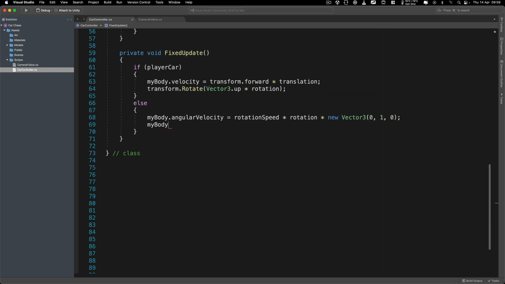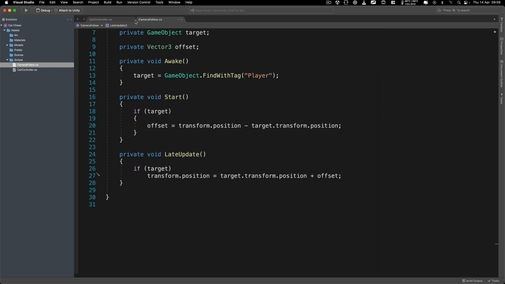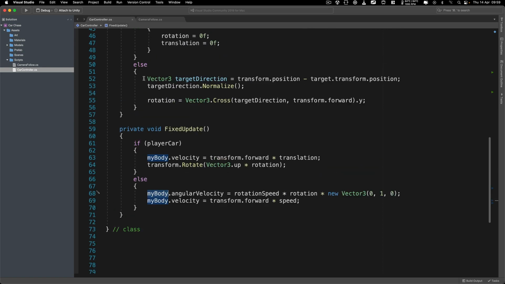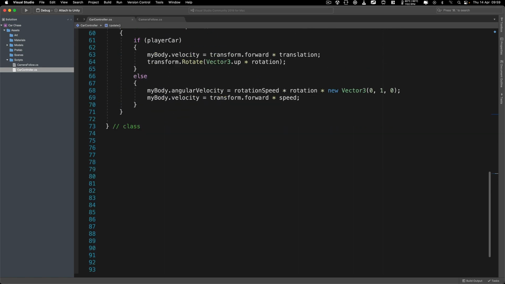And last but not least, my body velocity is going to be equal to transform.forward, and we're going to multiply that with the speed. Now this right here, what is it doing? So let me just try to move away. There you go. Over here, we're going to use the angular velocity of the rigid body to rotate the enemy car that we have calculated over here. If something's not clear, make sure that you ask in the comments down below. And basically that would be it.